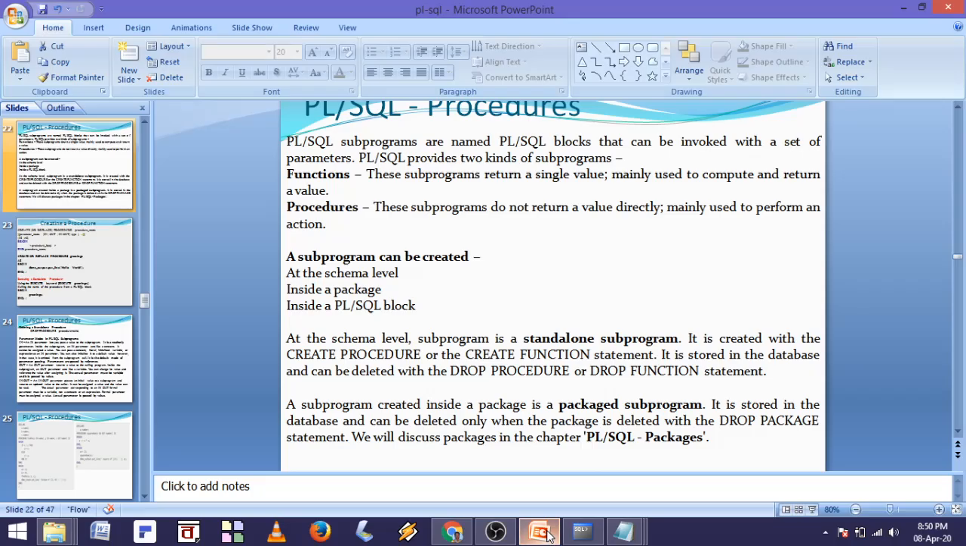Hello students, now we discuss the sub-program of PLSQL that will be known as procedure and function. In other languages, we define the function to define the sub-program. Here also we define the function and procedure for PLSQL programs. Now there is a little bit of difference between function and procedure.